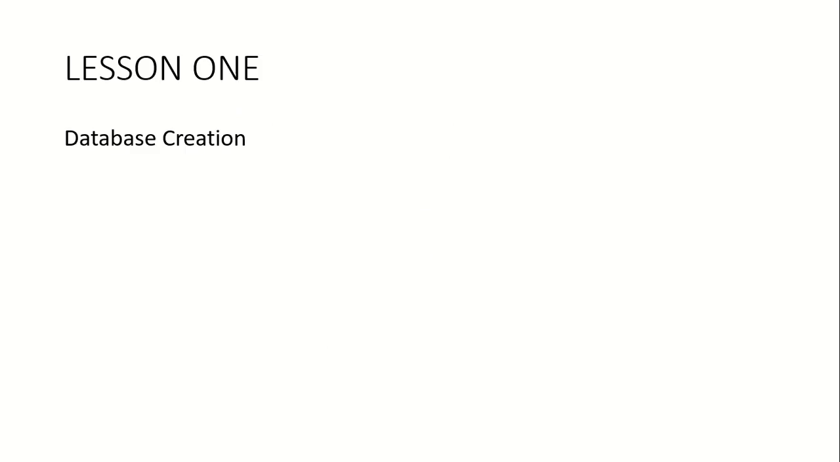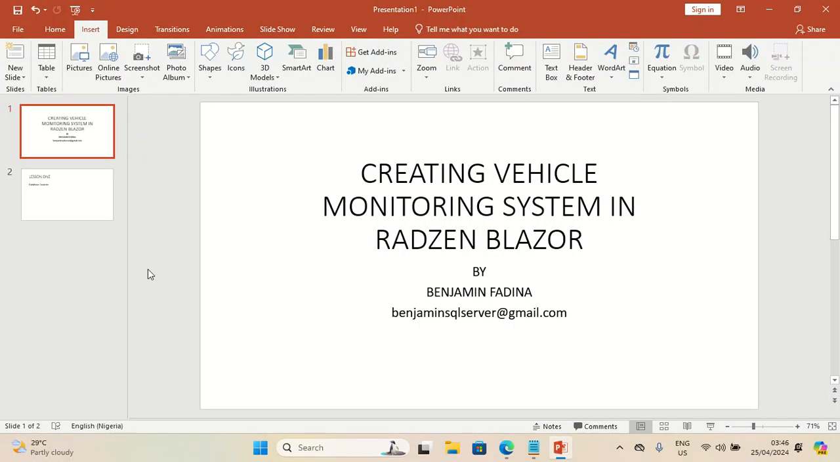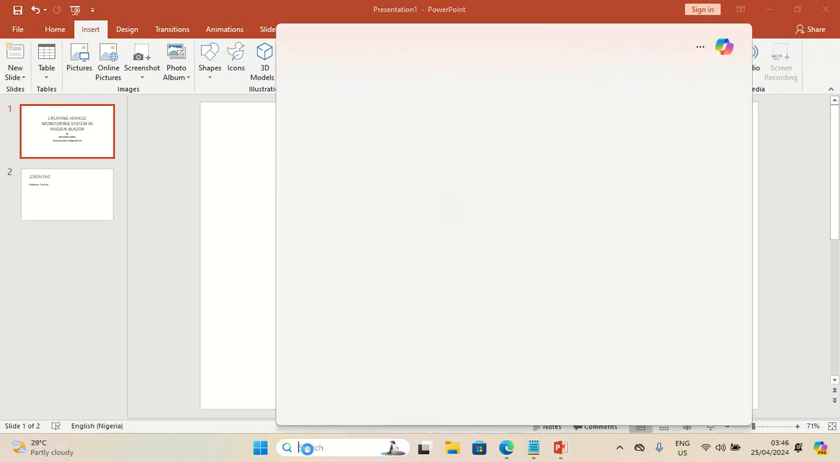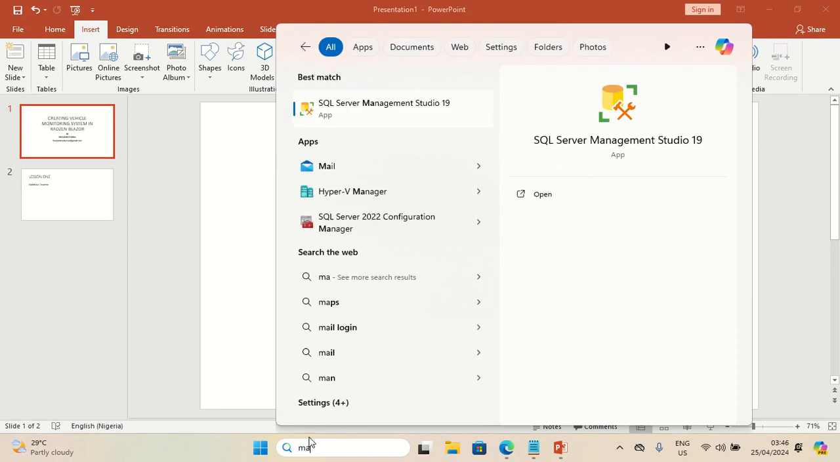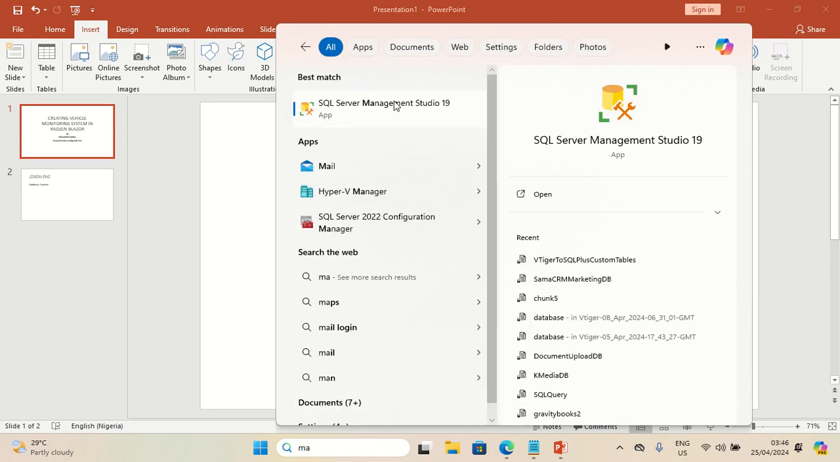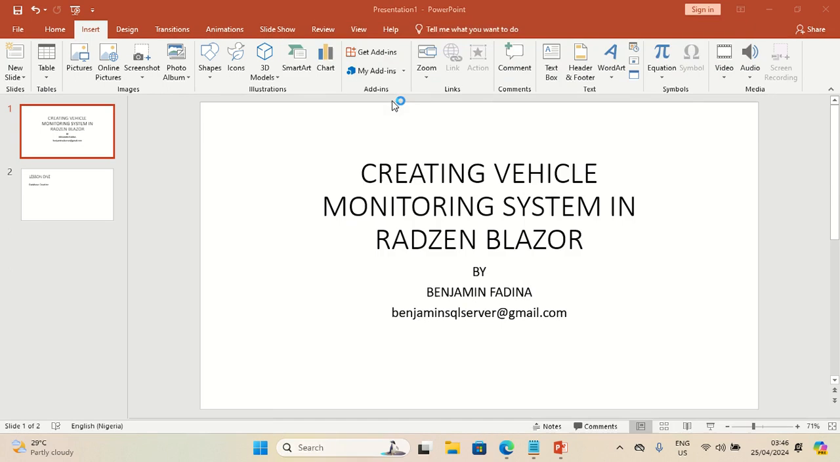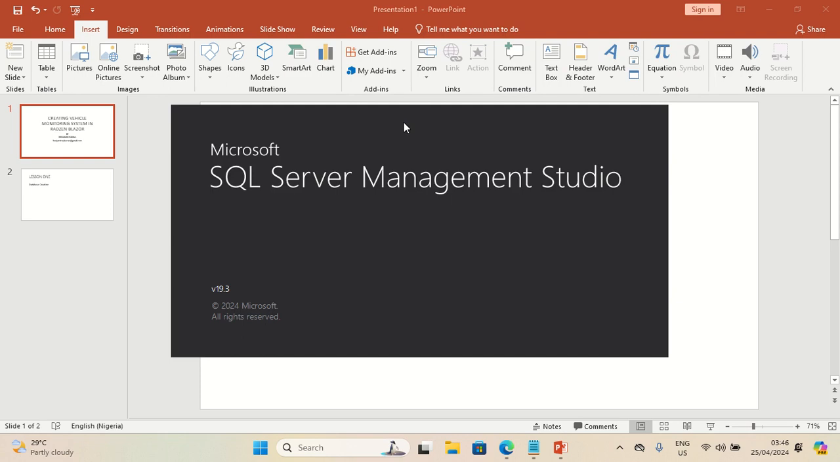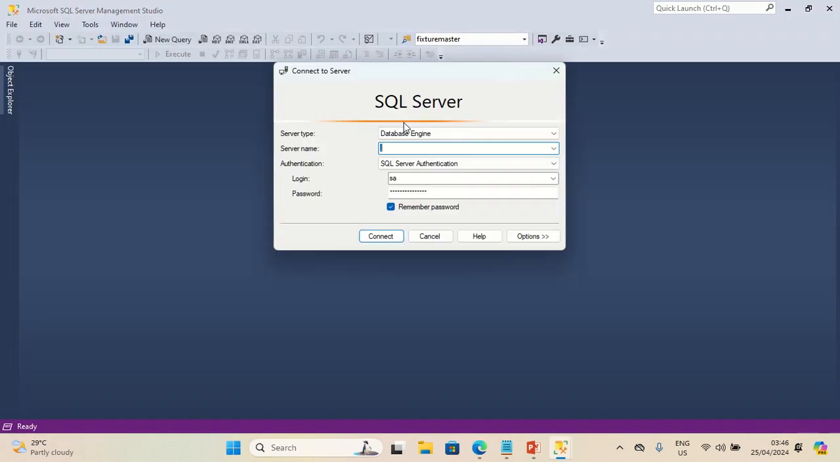Now in this first lesson we are going to create the database. So I'm going to search for SQL Server Management Studio. After entering the credentials, I'll click connect.